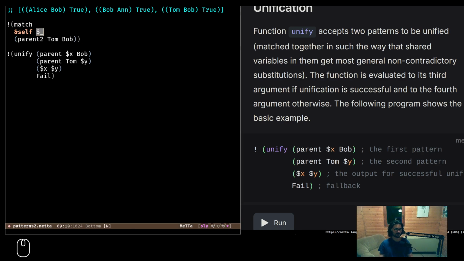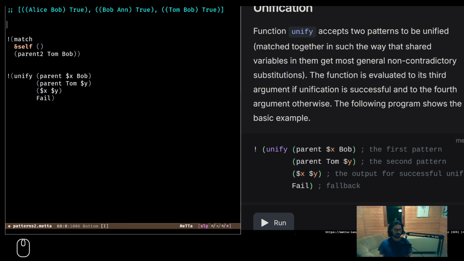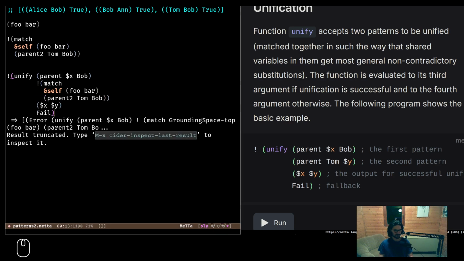If I put a catch-all variable here, it just queries all the atoms, all the expressions in the database, I think. Okay, and if I do something that doesn't match at all, then I get nothing. Let's quickly pretend that there's something like foo bar in the database. If I say foo bar, I get it once, right? So this is completely random. I just want to understand what happens if I put this here.